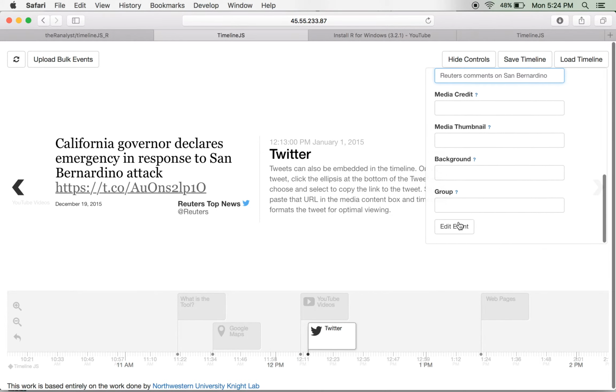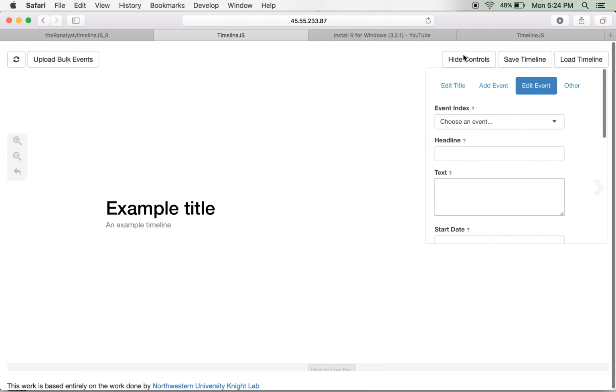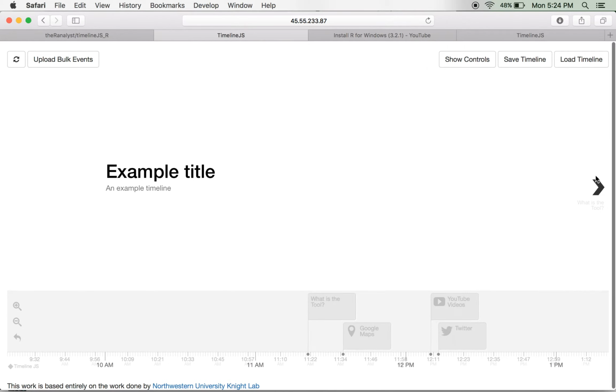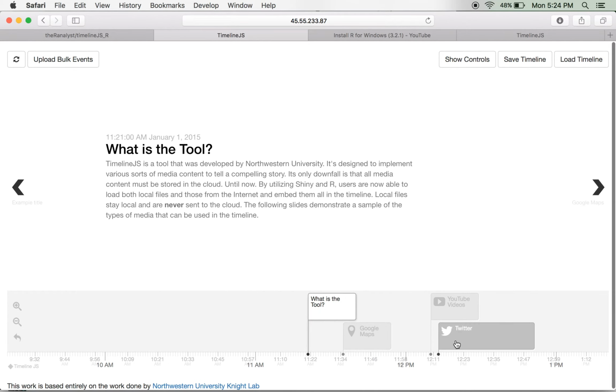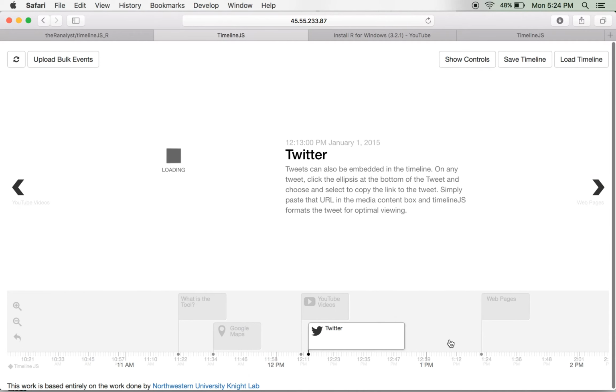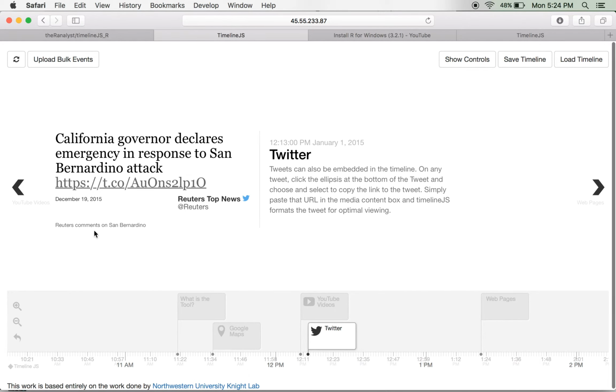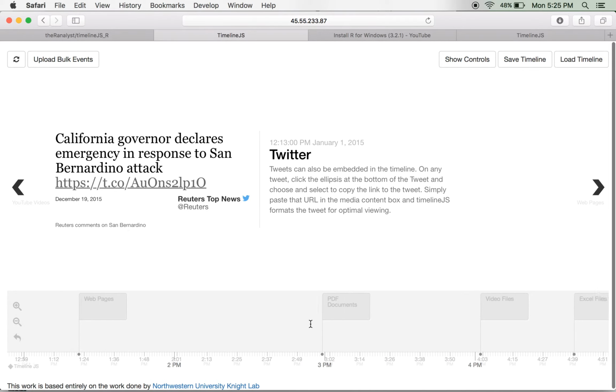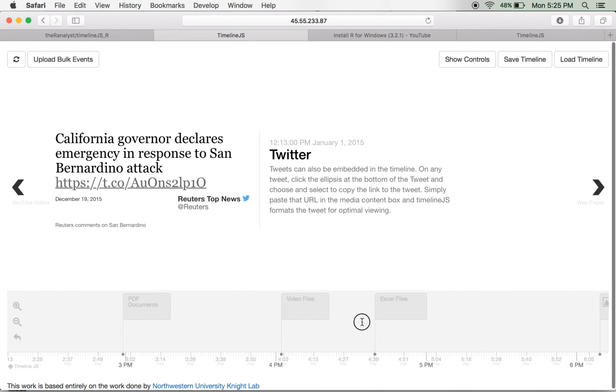So we add a little caption and we edit the event. And another thing we can do is click an event down in the bottom and it'll jump to it. And now we have this little caption that's underneath, right? You can also click and drag this if you want to go to your event.